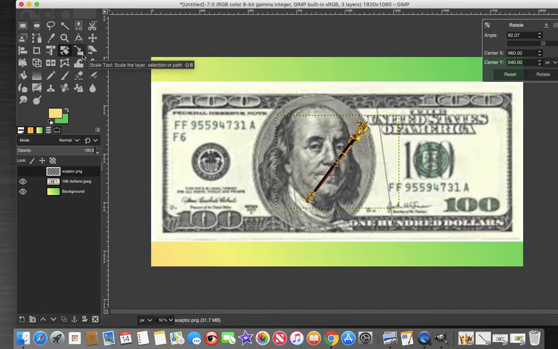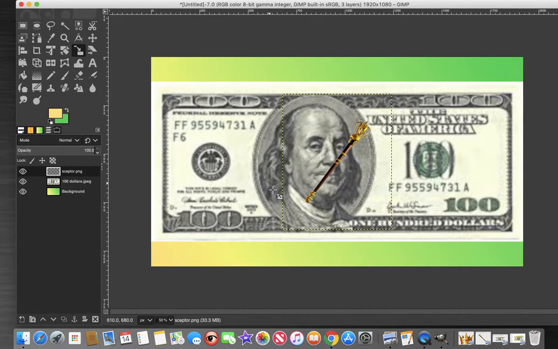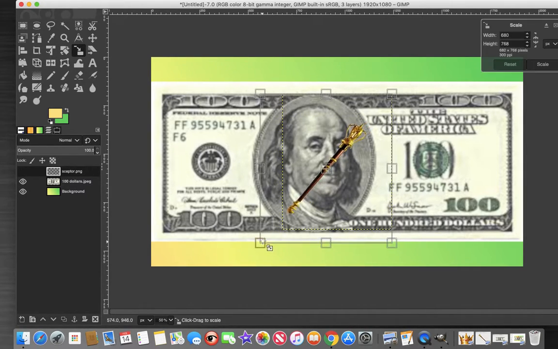And if I come over here, I can scale this. Right here, it allows you to scale your layer. If I touch that, grab a corner of this, I can stretch that scepter out a little bit. It's a little larger now. You've got to make sure that you're always going back to grab the tool that you want, though, because you can end up stretching or moving things that you don't want to.